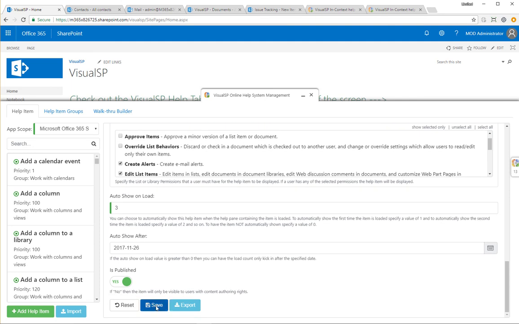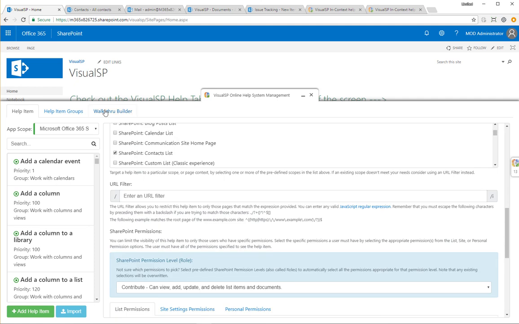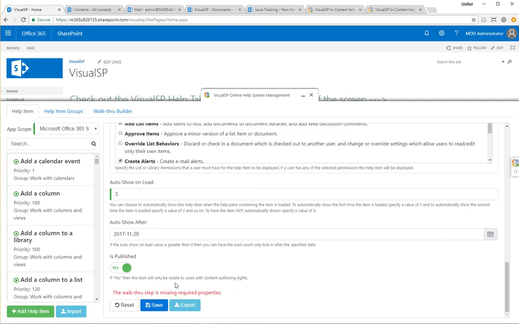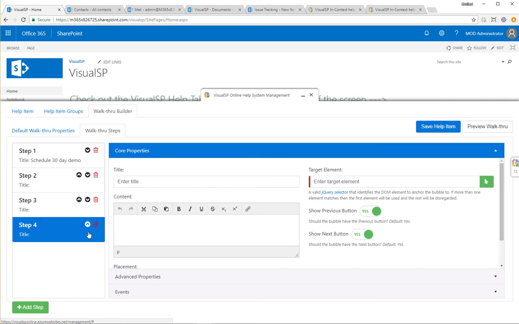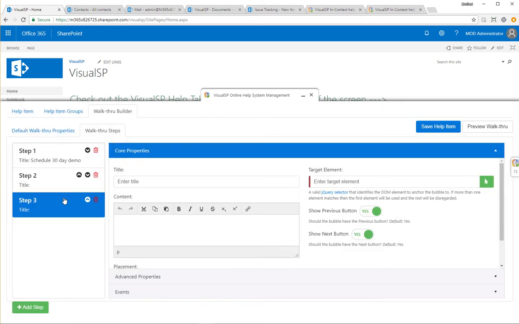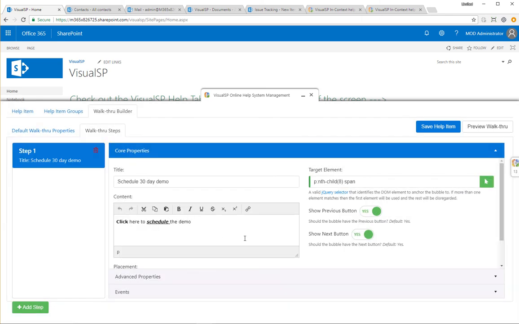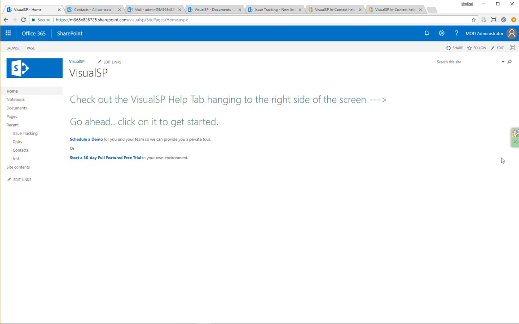I'm going to go ahead and save this. Oh, okay, so what happened is it's saying it's missing required properties, because of course I made all these other steps right here and I didn't do anything in them. Delete, delete, delete, and this one is good. It should let me do it right now. Save. Here you go.